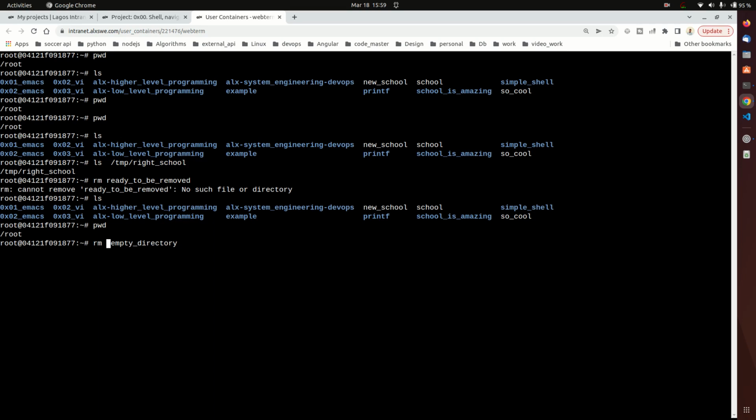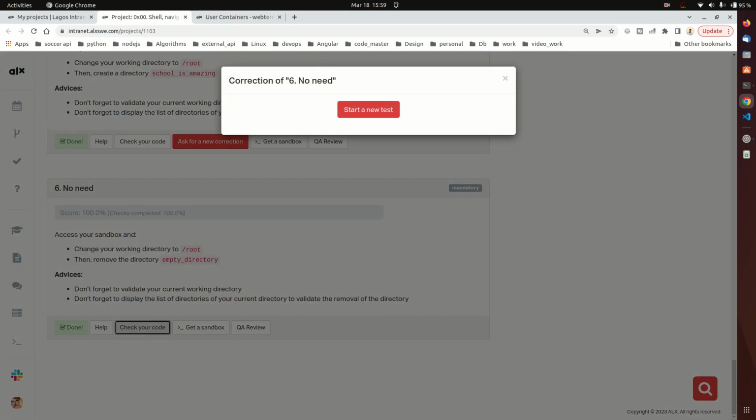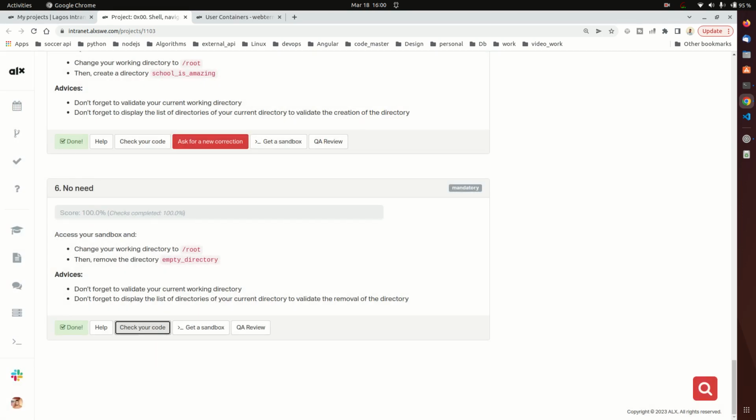Because if you want to remove a directory, you should add a flag, which is -r. Sorry about that, -r, and it's going to delete the directory. The reason for that is recursively, because if there's any file inside, you want to delete the folder along with all the files inside the folder. So if you run this command, you should delete the folder empty directory. The moment you are done, you want to come here and click on check your code. When you are done, you are going to see this done button highlighted.